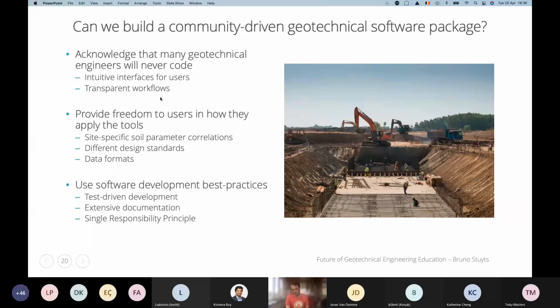And in the development of such a package, what we can't ignore is that software development best practices exist. So we want to make sure that our package is properly tested, that it's extensively documented, and that it also operates according to the single responsibility principle. And the single responsibility principle means that one chunk of code is responsible for one specific action, so that you don't have repetitive sections of code which all do the same kind of thing.